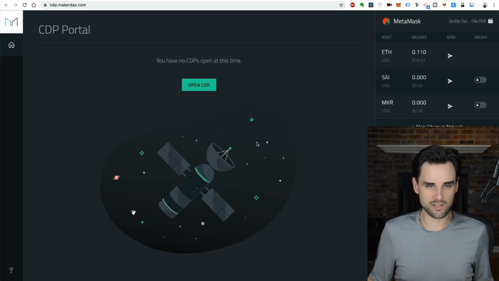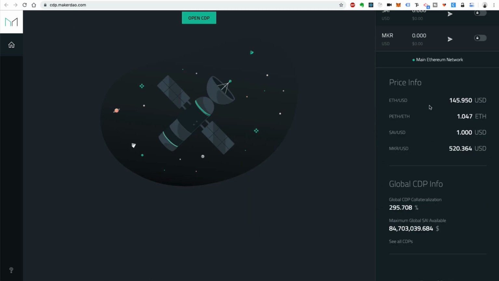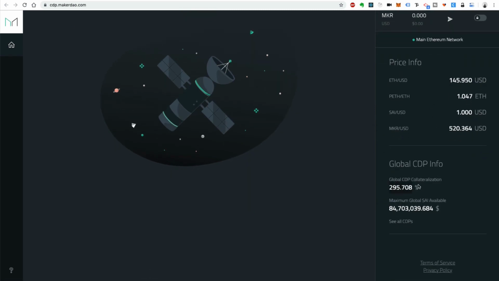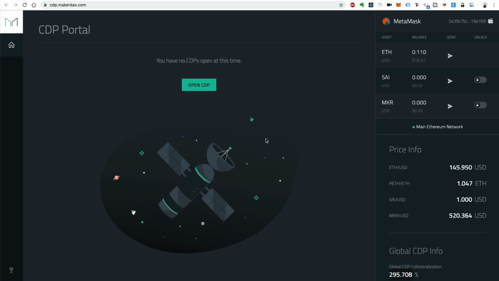I have no CDPs open at this time, but you can browse around here. You can tell the price of Ether that they're redeeming at, and some other stats here, like the total collateralization of the CDP, the maximum global Psi availability. So I'll stop and explain that really quickly. Whenever they went with multi-collateral DAI, the single collateral DAI also stayed behind as Psi. So SAI versus DAI. And Psi is actually what I'm looking at here right now.